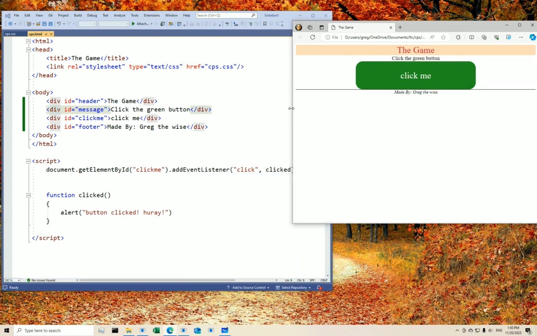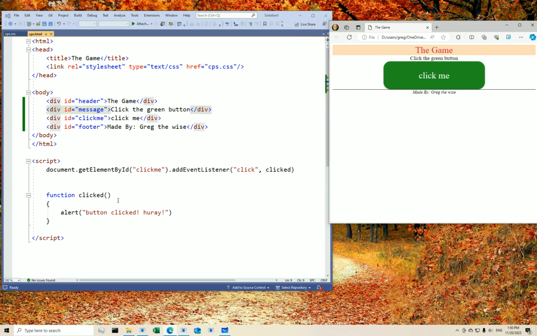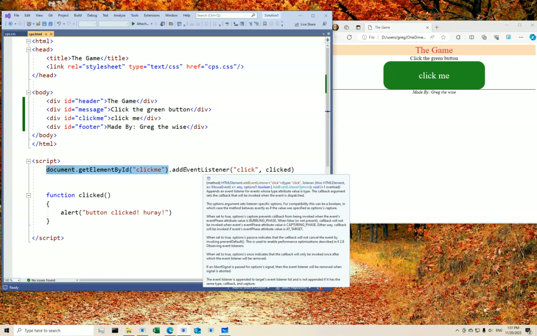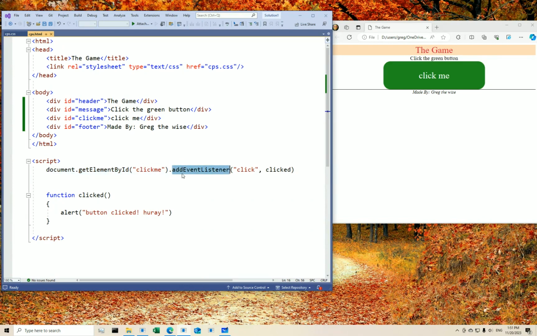Well, the way we did that, let me make it like this so it's easier to see, is we added an event listener. We said in the document, so inside this area, give me an element with an ID, click me, and that's the element. So this part of it gives us what we call a reference to this element. Now that we have referenced this element, we added an event listener, and we said when this element gets clicked, call a function which is called clicked, and the function is here.